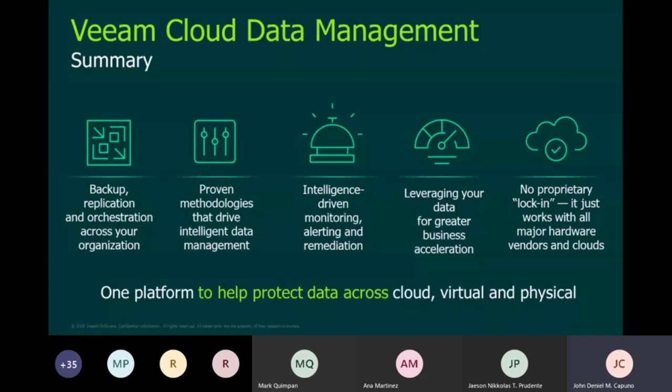All right, let's proceed. Veeam Cloud Data Management summary. This is the summary of the presentation. We have a backup application, the console, where we do everything. And we have Veeam One, which is intelligence-driven monitoring with alerting and remediation actions.